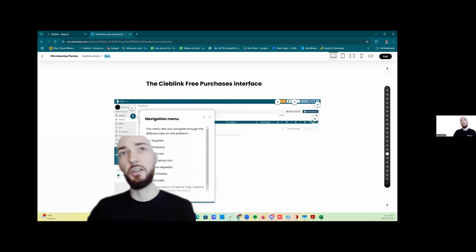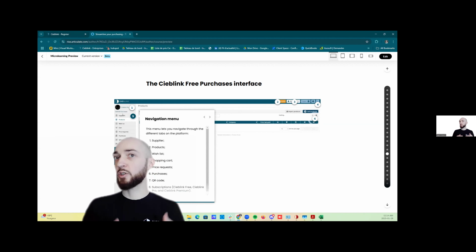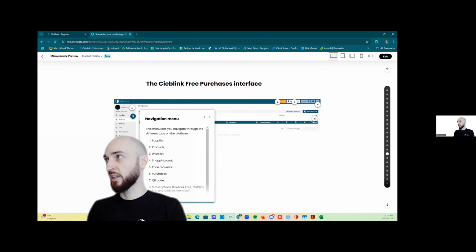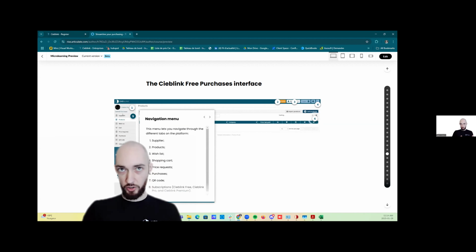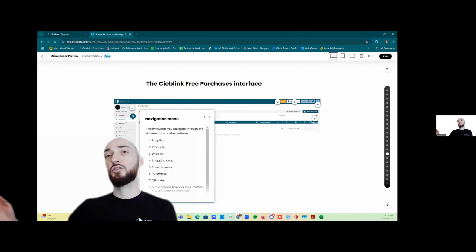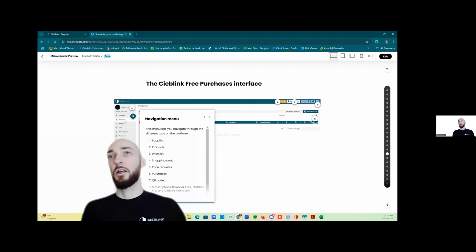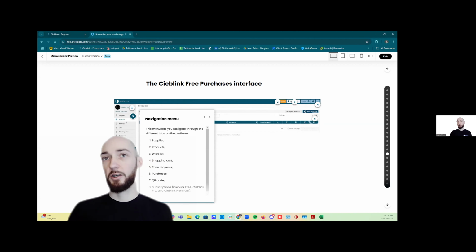So here, as you can see, you'll have the suppliers. The supplier tab is the different suppliers you do business with. So if you want to be able to do a purchase or a price inquiry, you need to have added your supplier here first. You then have products. The product tab tells you which products you've already purchased. Each of the products that you've already purchased, you're going to be able to see in that tab linked to a specific supplier. You're also going to be able to see the last price that you've paid for that specific product.